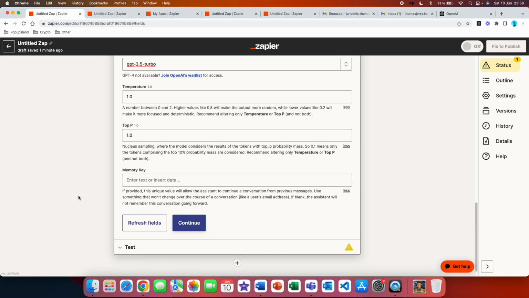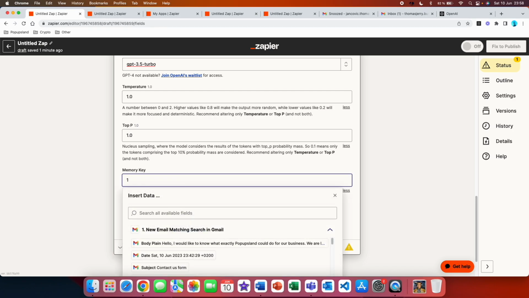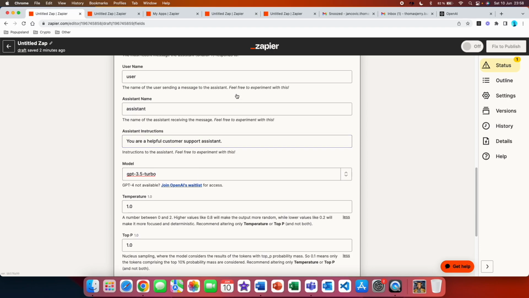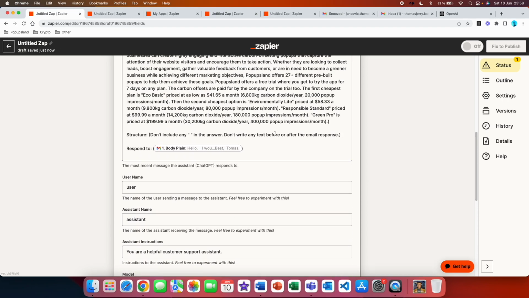Memory key is actually a very good feature. It basically means that if you write anything here, such as a number, or in our case, email response, for example, the unique value will allow the assistant to continue a conversation from previous messages. So you can think about memory key as a conversation. You can let ChatGPT know that you have to stay in this one conversation and remember all the previous chats as well. And then you can refer to them in the prompt. Or you can also write here, please don't repeat the same answer, or something like that.